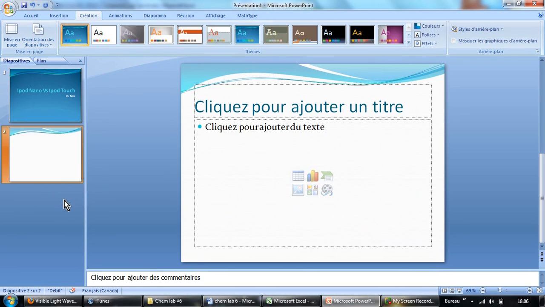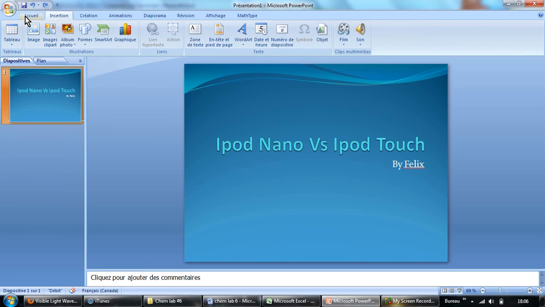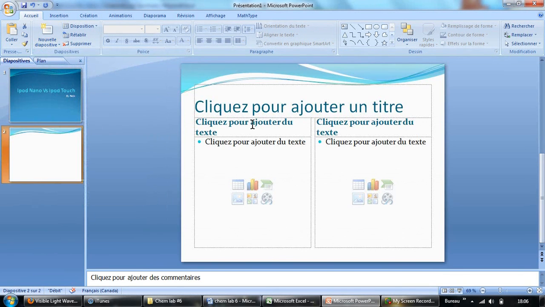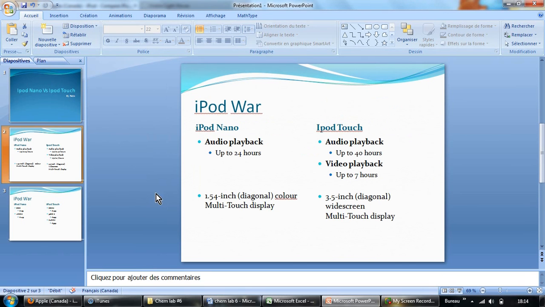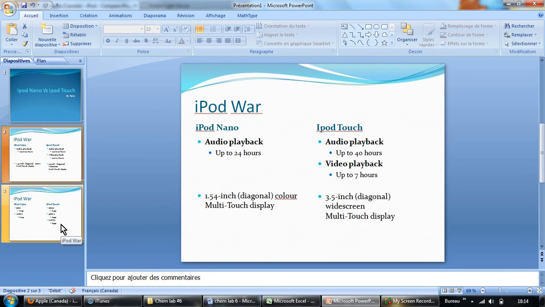So I want to add a new page. No, not this one. I would add one in which I could compare two contents. This one would fit. So I'll add some information and I'll come back. So there you go. I've added the information for the iPod Nano and the iPod Touch in two different slides. So it's now easy to compare the iPod Touch and the iPod Nano.